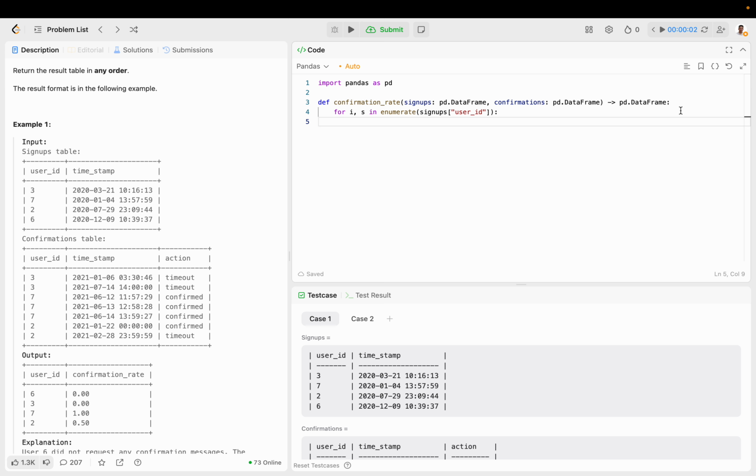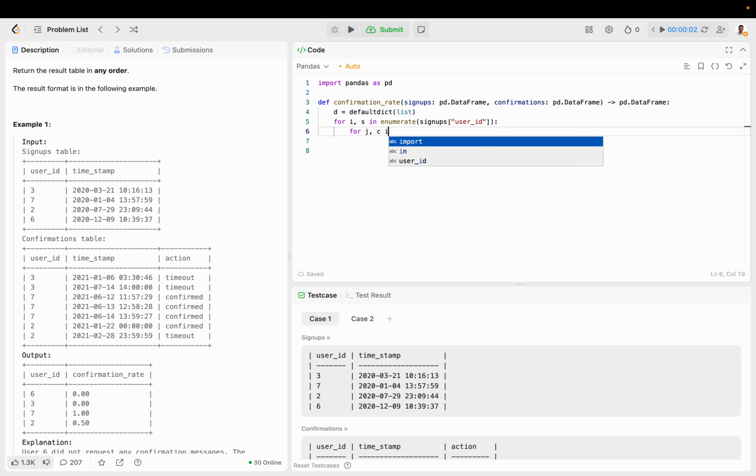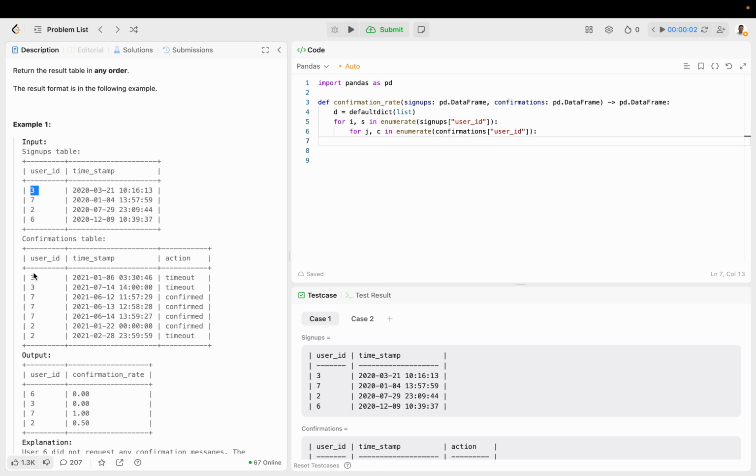So now that we have the user ID, we just want to go ahead and find that inside of here. So let's create a dictionary of type list because we're going to append either timeout or confirmed. And then we're going to use a placeholder for 6, for example, because it has nothing in it. So let's go ahead and iterate over confirmations and user ID.